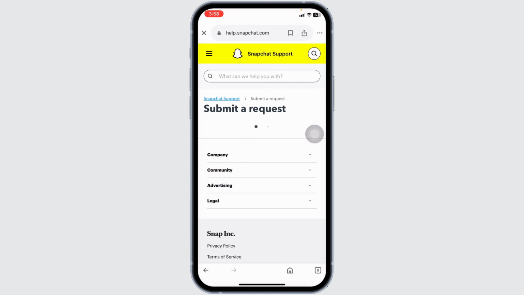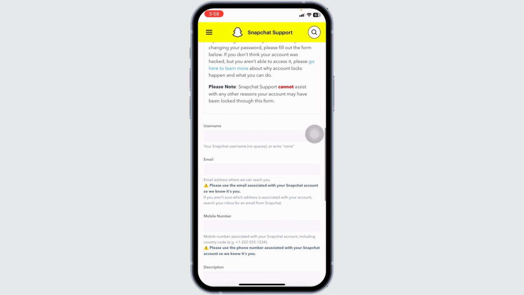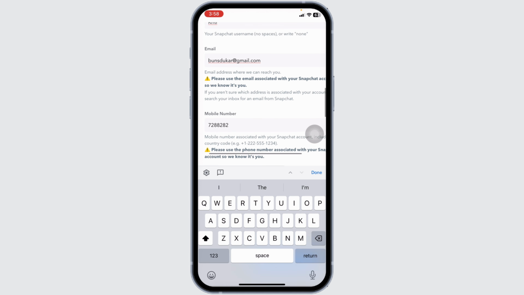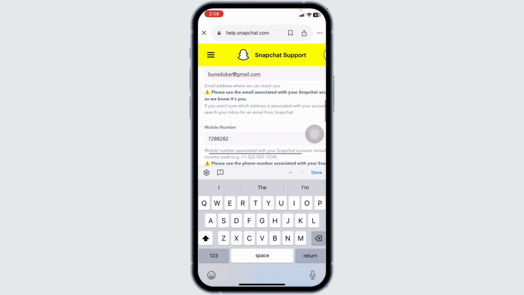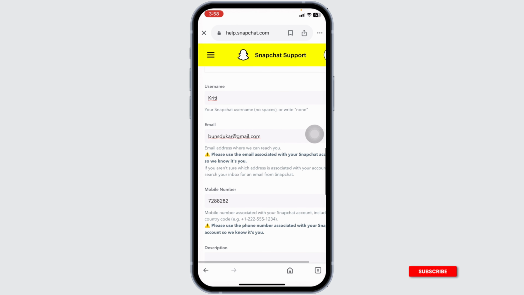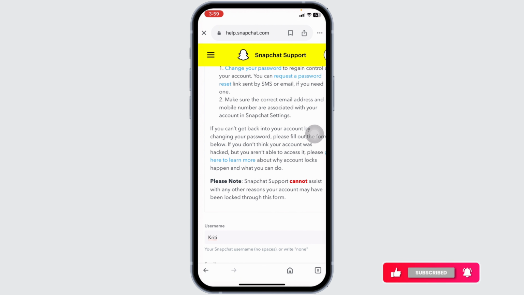With that, you will be directed to this page. Now over here you have to provide the details of your account. Type in the username, email address, mobile number, then go ahead and explain in detail about the issue. After you type it in, you can submit it. After completion of 24 hours, the Snapchat support team will get back to you. You can have the conversation and with that your problem will be resolved.